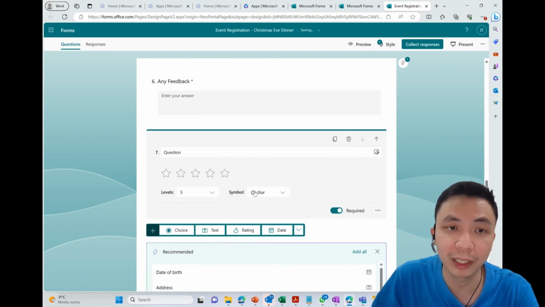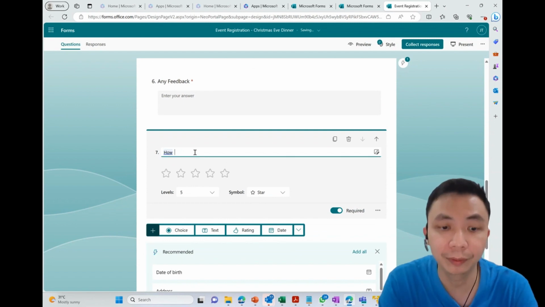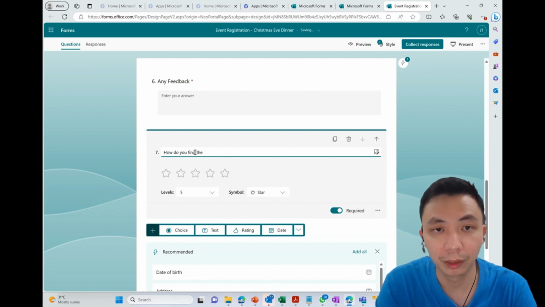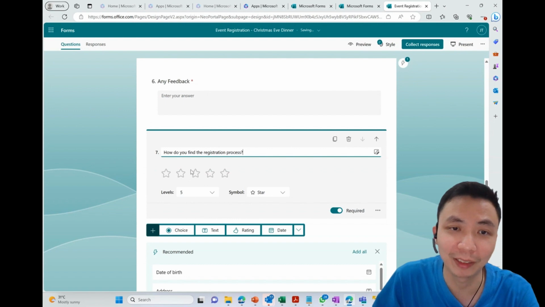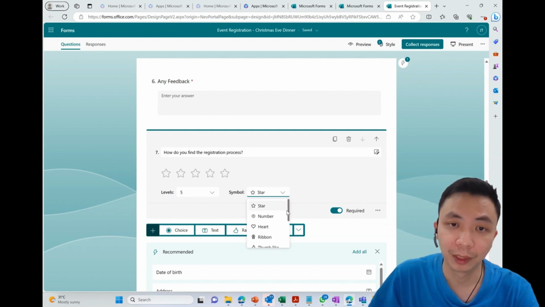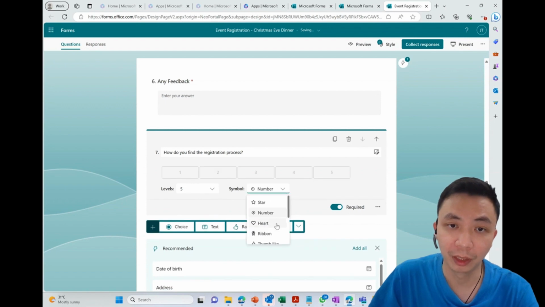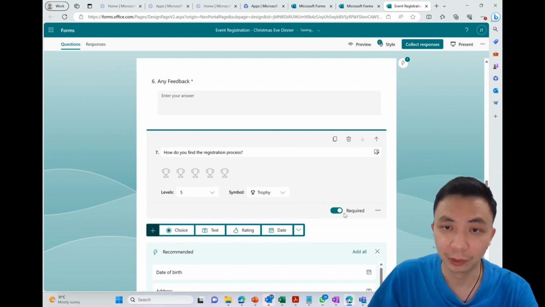Of course you can put in rating as well, but this one is mostly used after the event, right? How do you find the registration process? It's just to keep your feedback. So this is a simple one. 5 levels, you can go up to nine stars as well. And you can also change the icon to number, heart, ribbon, and whatnot. There are a lot. I mean, trophy. Okay, so you can make it mandatory or not.